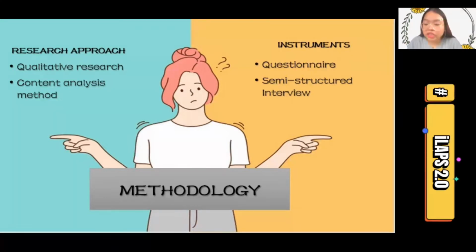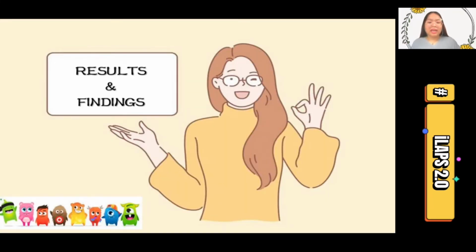The first one is the questionnaire, and the second one is the semi-structured interview. For the questionnaire, there are 25 samples involved. Meanwhile, for the semi-structured interview, there are 2 English teachers who are involved as the samples. Now, move on to the result and the finding.